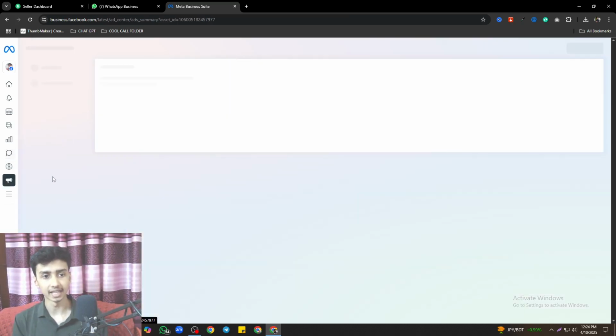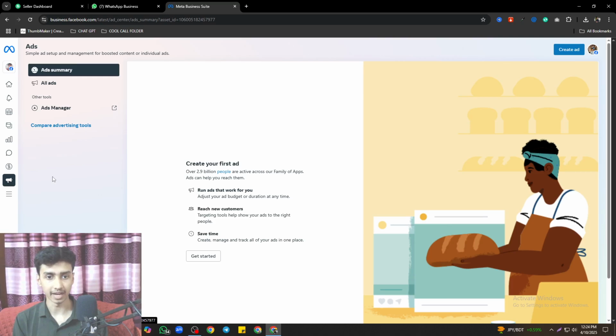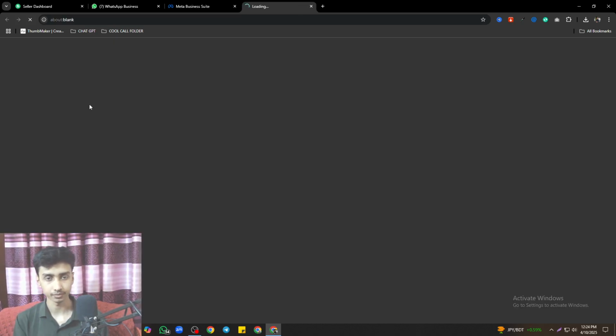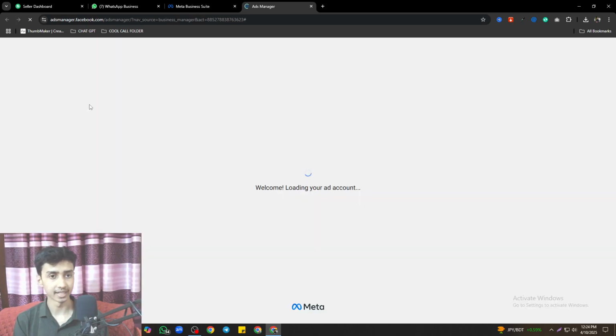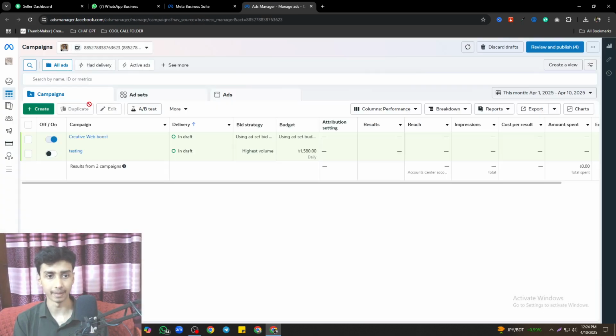I will click the Ads, and from this you can run a specific ad for specific people. And I will go to the Ad Manager. To go to the Ad Manager from the page, you have to click Ad Manager, and it will redirect to the Ad Manager. From here we can run ad campaigns like an awareness campaign, sales campaign.